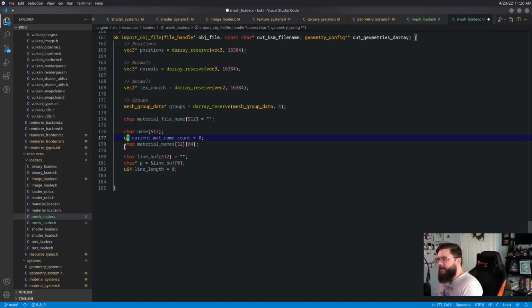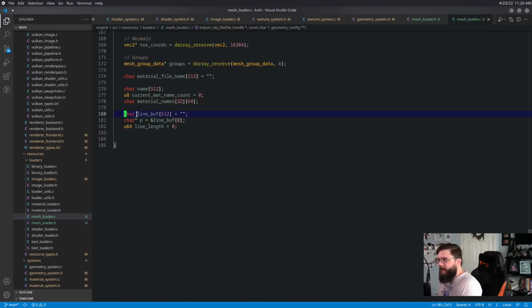And then we have a list here of material names, which actually is limited to 32 strings of 64 characters long each. So we could play with this if we need to. I don't think we're really going to need to, but if you guys ever need to extend the size of this, that's where you do it. So you could basically extend this up to 255 and be safe.